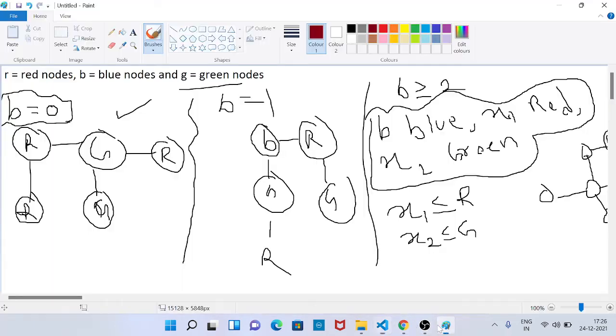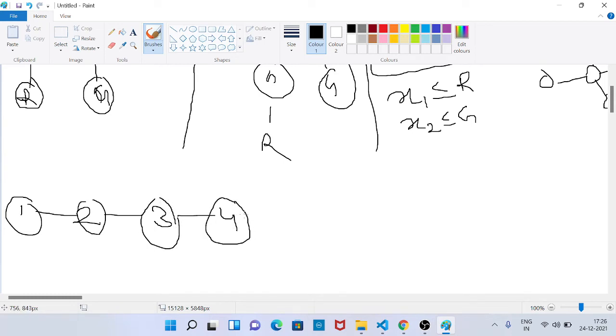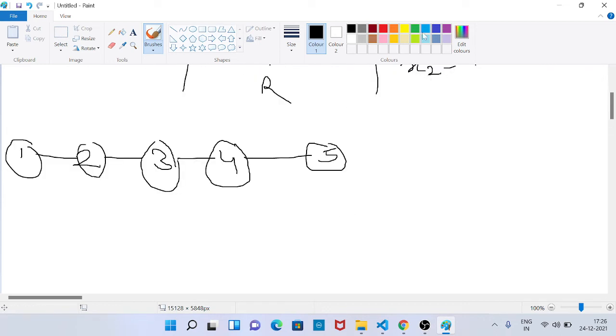So basically this will consist of, if I give numbers to the nodes, like 1 is connected to 2, 2 is connected to 3, 3 is connected to 4, and 4 is connected to 5, and how I'm giving them color, starting with blue. If I have, let's say, one blue, then blue, then I have, let's say, 2 green, I'm just giving green to them, and for red I'm just giving them red color, right?